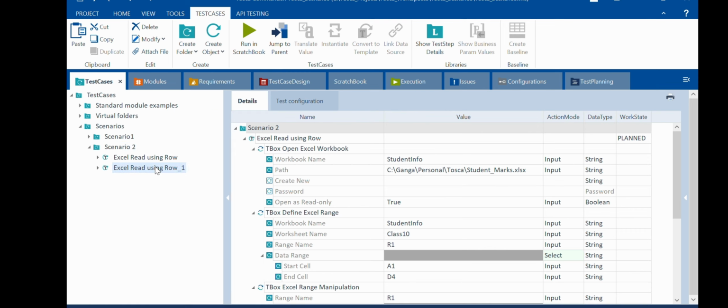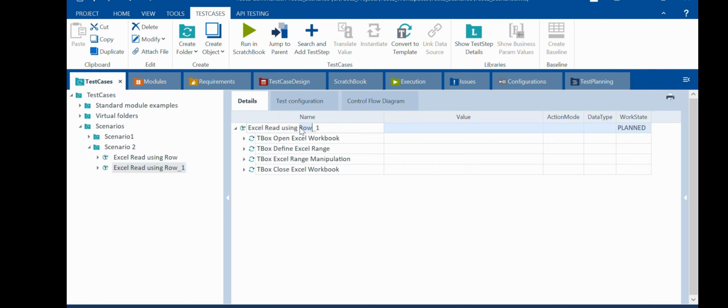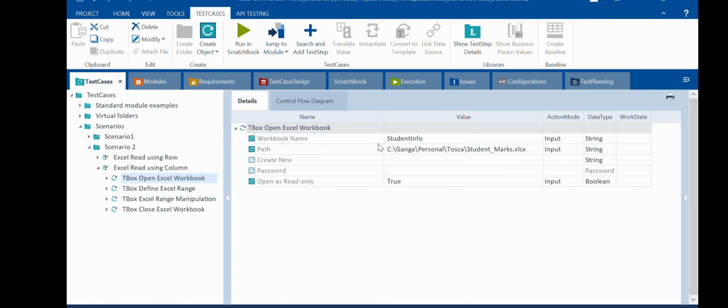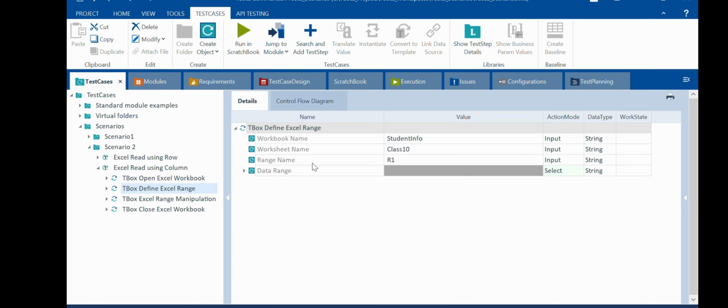Okay, so here it is, not using row, using column. Give a good meaningful name so that you will remember and you will have this for a long time. So reading, I have to open the same Excel sheet, so no change, and I'm only reading it, I'm not writing it. And then define Excel range, it's still the same workbook, same sheet, same range. I did not change any data.